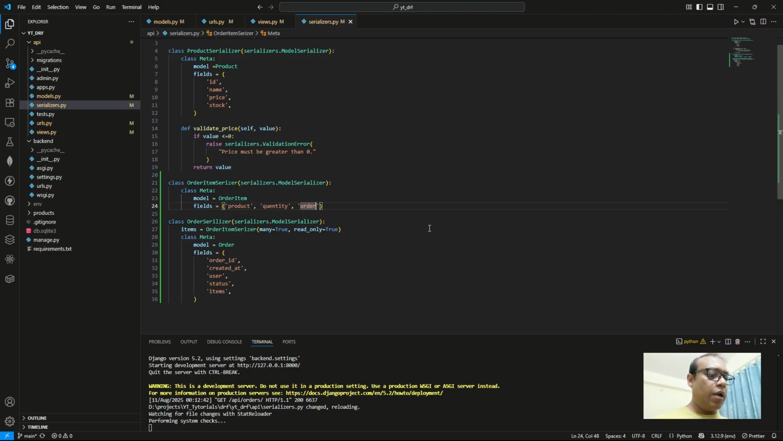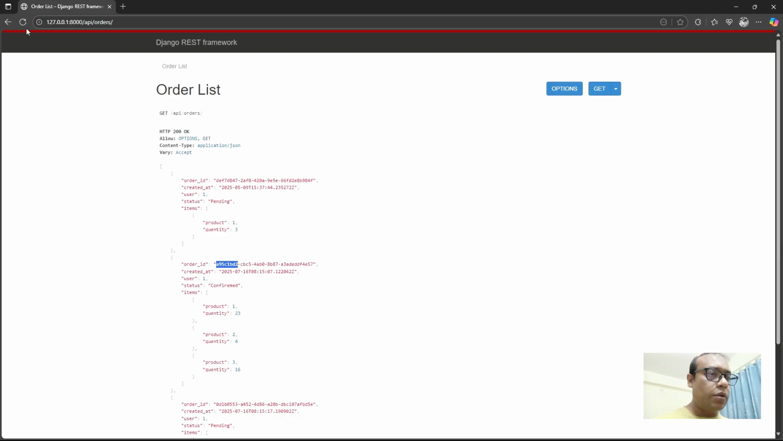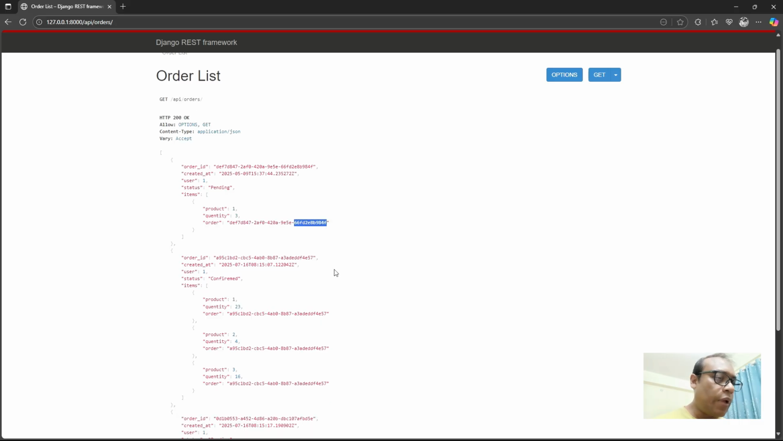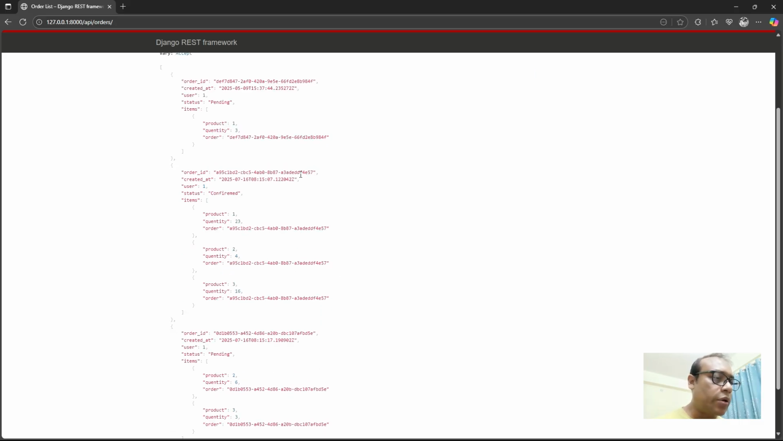Okay, save it and reload the browser. Then here under the quantity it will print the order ID also. Okay, here look, this order ID and this order ID are same. The last 3 digits are 84F here, and here also 84F. And the same way, if you go through this order, the last 3 digits are E57, and here the last 3 digits are E57. Sorry, this is also E57.